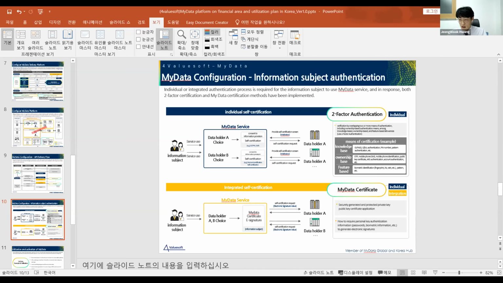Integrated authentication is a common authentication provided by the support center. I think it will proceed in the direction of using integrated authentication in Korea.